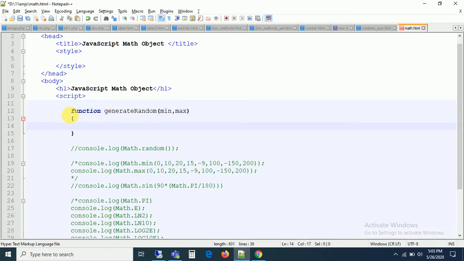Guys, to discuss this method, give me some time, because I want to discuss the floor method and the ceil method. Once that is done, I will go for generateRandom. So let us discuss those methods first. Let me keep this in a comment for a while. Once we discuss those methods, then we will come back here, guys, right?